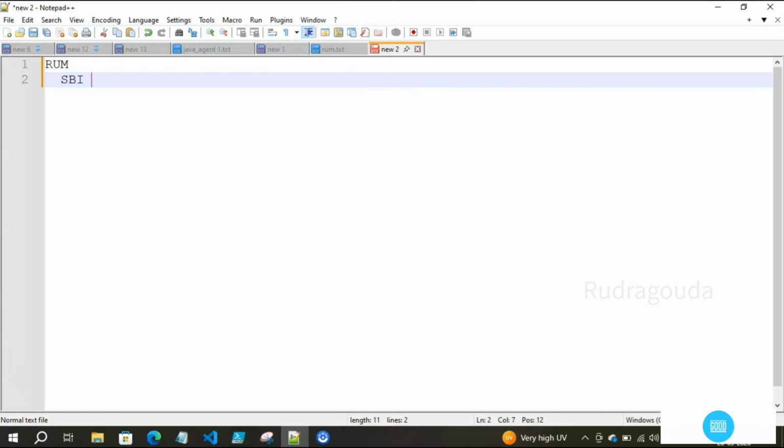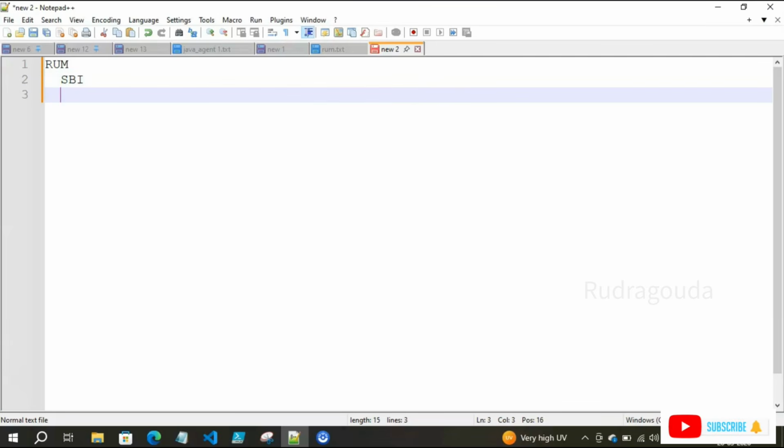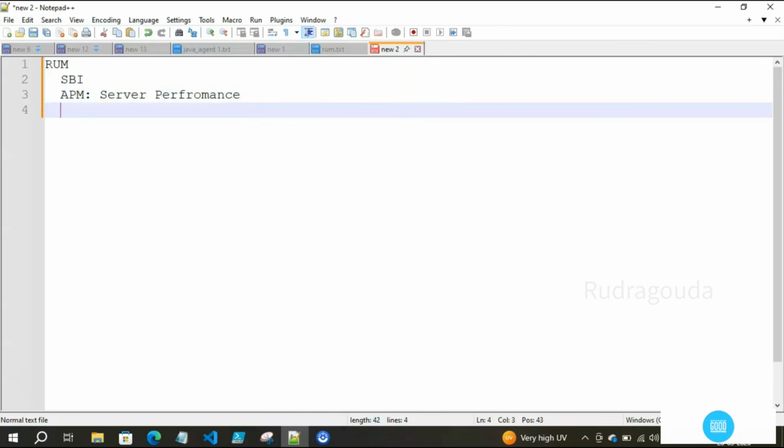In simple terms, in the case of Java agent monitoring or Node.js monitoring, we are going to monitor the actual server performance, or how the application performance is behaving. But in the case of real user monitoring, or RUM, this is a little different. Here it will tell you about what the user actually felt about your application.